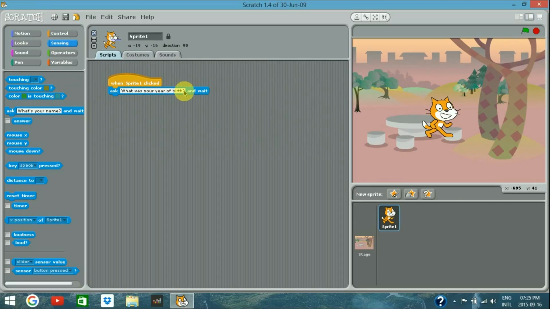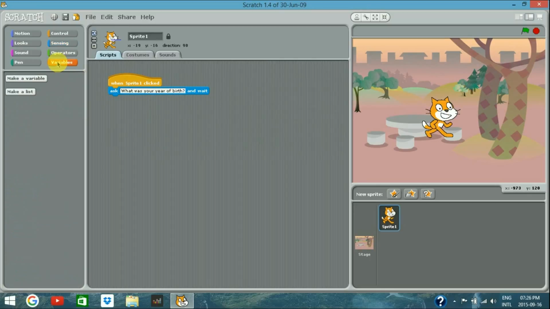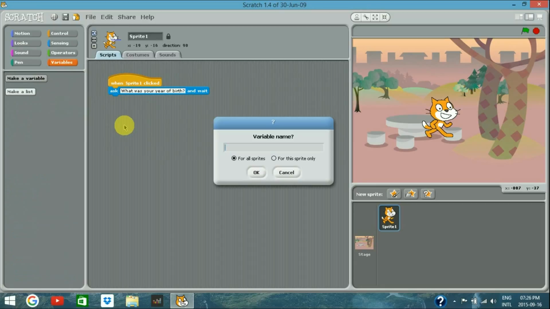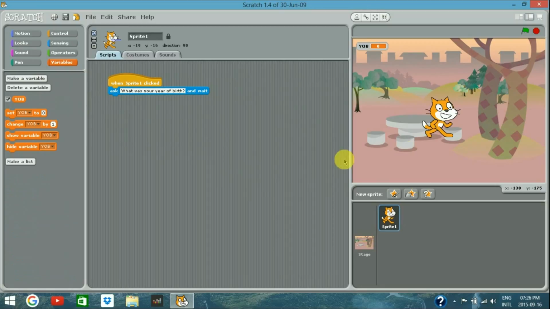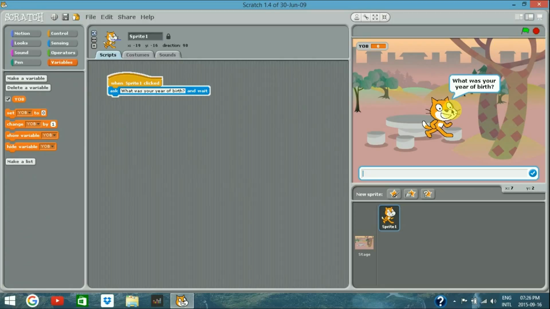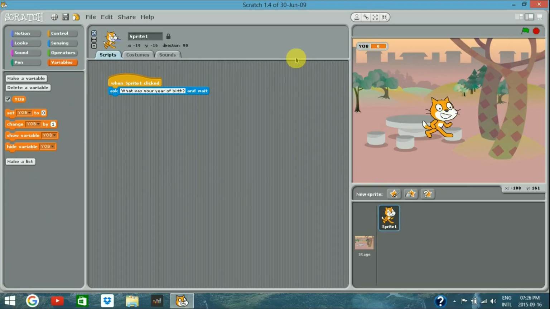Now we need to store this information given by the user somewhere. So we're going to go to the variables tab, and we're going to create a variable called year of birth. Now this is going to store the information that the user puts in. So let's say we try again. Let's say a random number. As you'll see here, it doesn't do anything still. Now you're wondering why. This was supposed to store the information. And then you see this: set year of birth to 0.